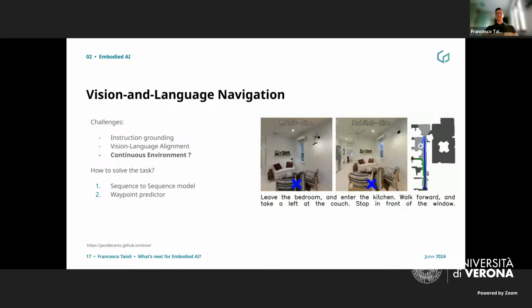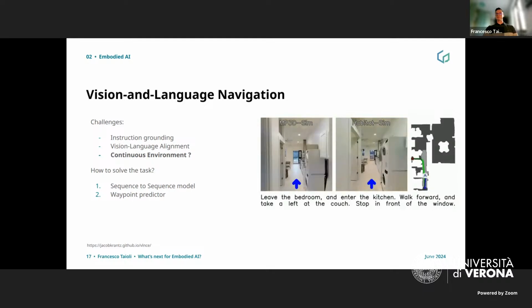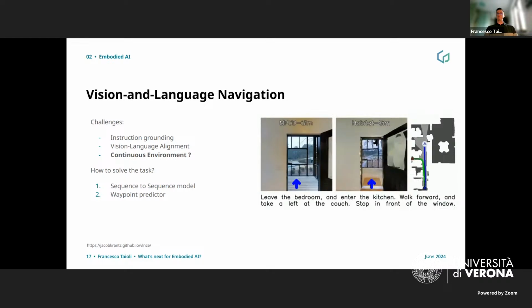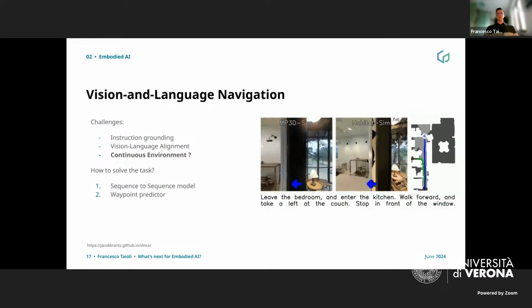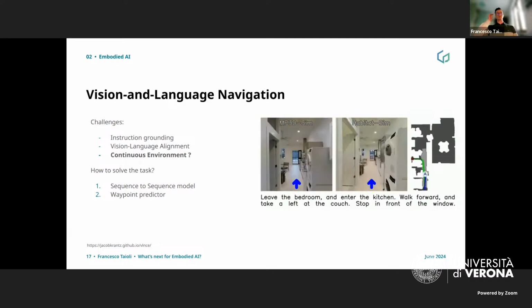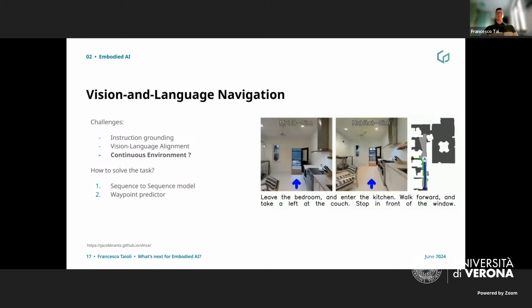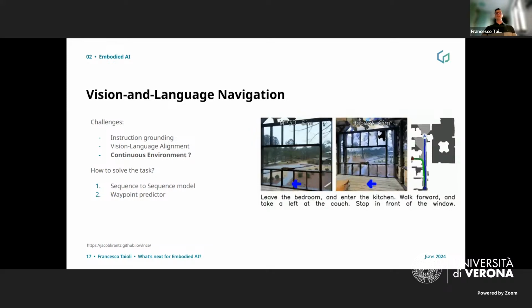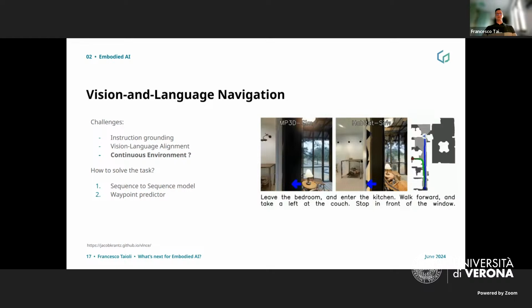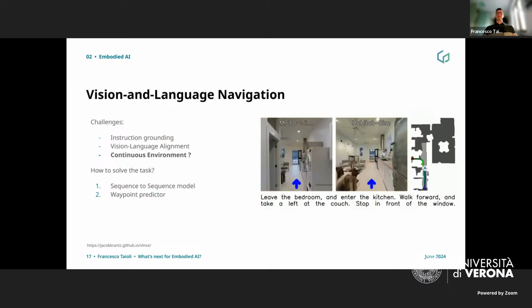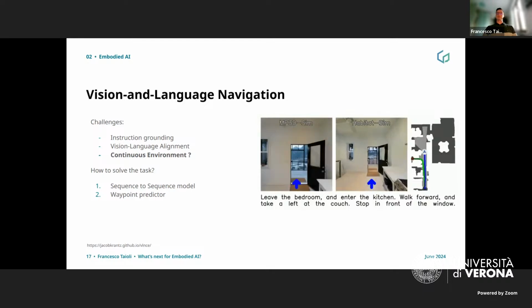For example, I extract an embedding from the image, then I extract the embedding from the instruction. Images are processed by a recurrent neural network and so on. Another type of solution is the waypoint predictor. So we train an agent to predict nodes, basically simulating a discrete environment.